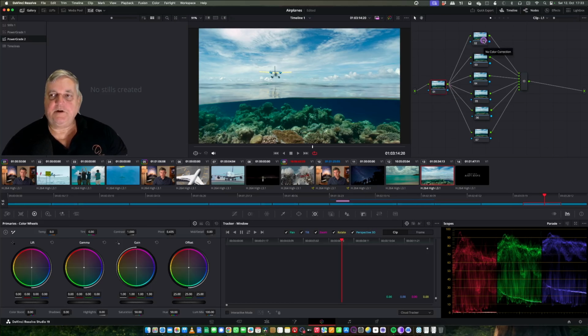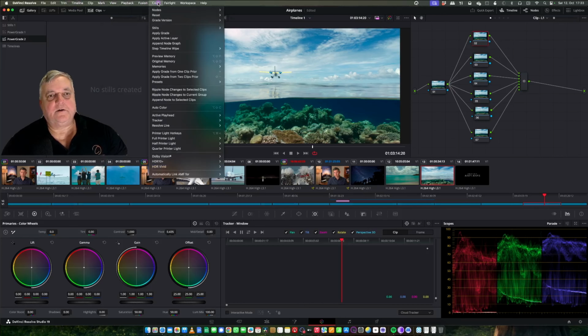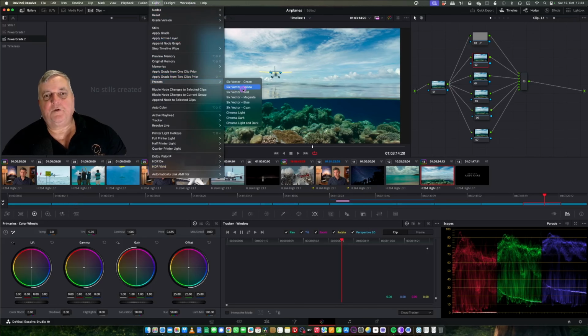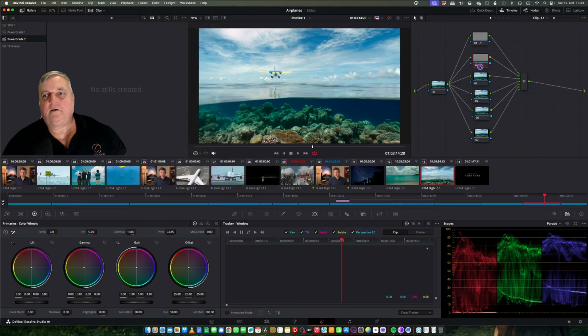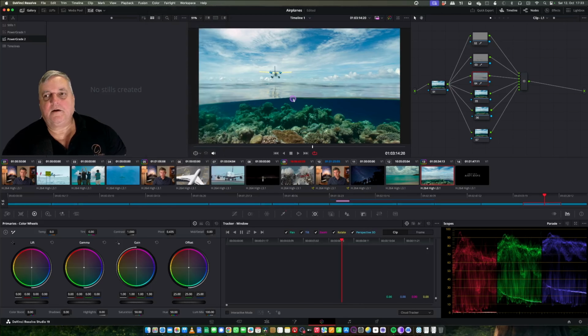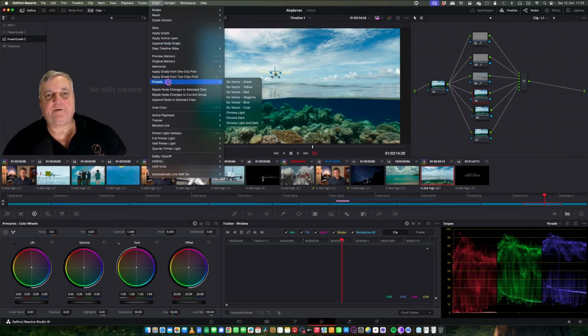Now in node number 2 here, I'm going to come up to color, select presets, and we'll do red. And then we do the next one, we do green. And then the next one, blue. And then the next one, and so forth, we'll continue to yellow, cyan, magenta.